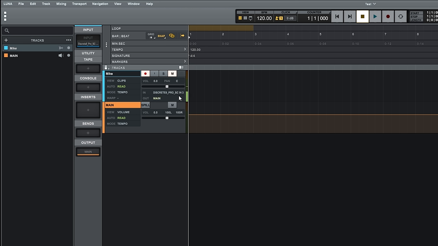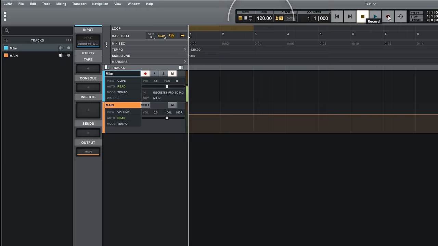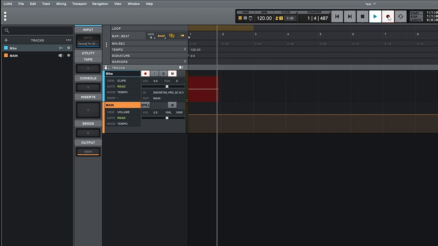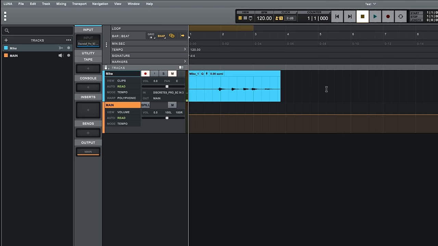Now, normally before you do this, of course, you would set up your metronome. You can do that at the top here, set the beats per minute and switch the click on. I've also got a one bar count in selected here. So you'd hit record and then start recording like so. This is a recording. Okay. It's a bit embarrassing.